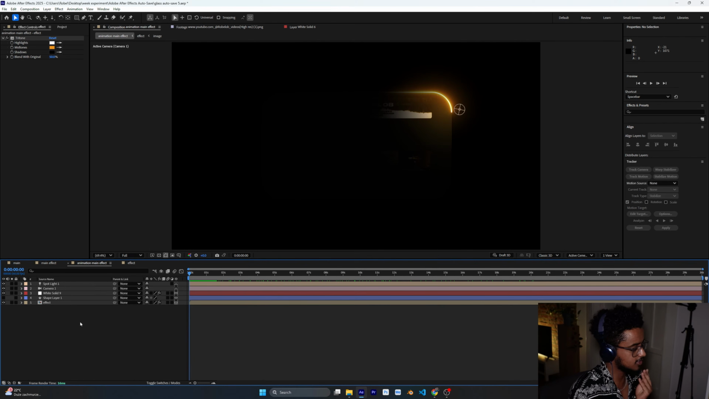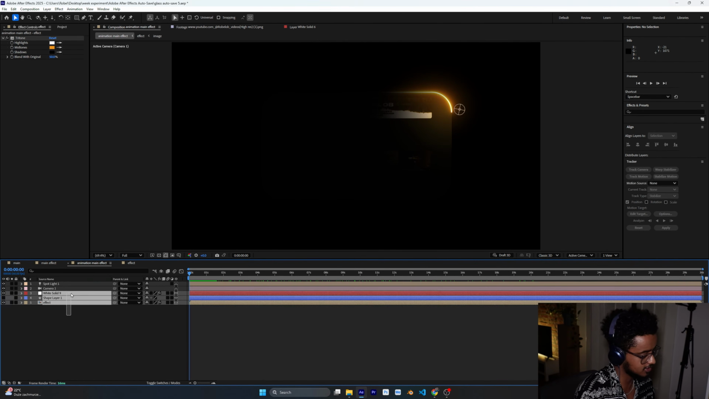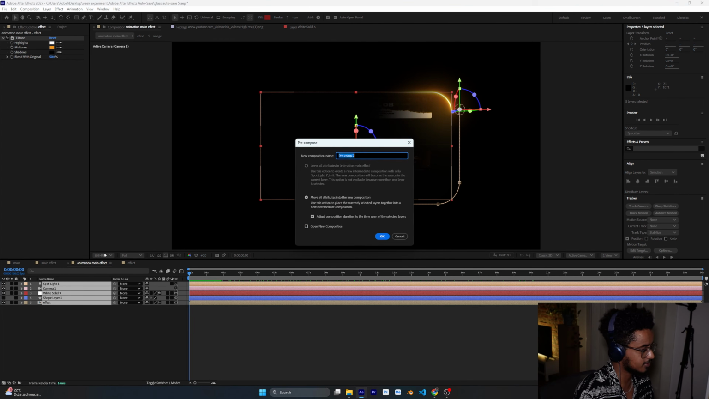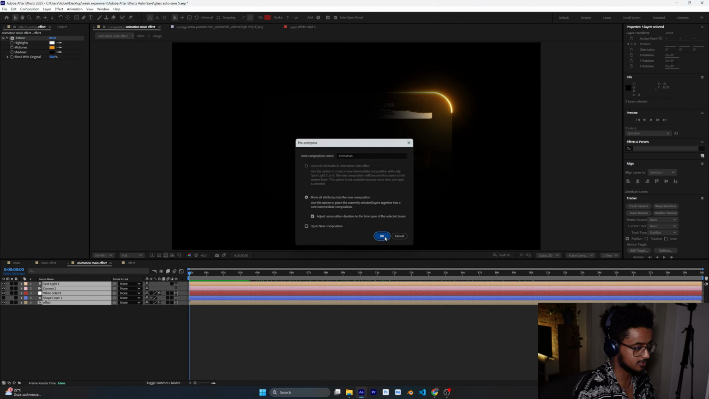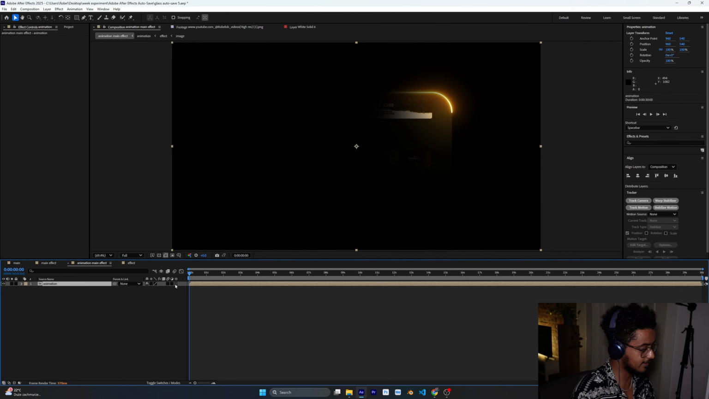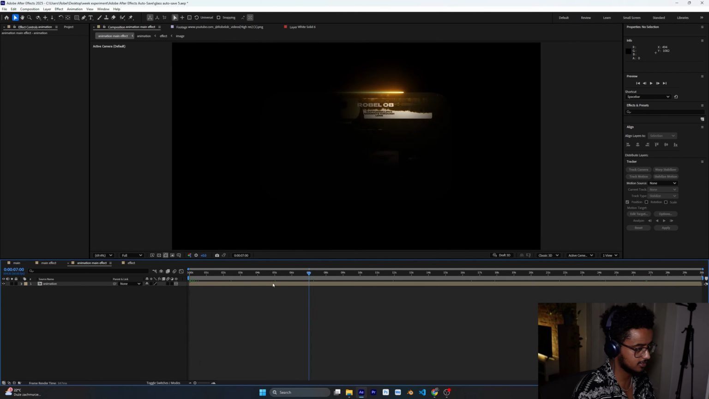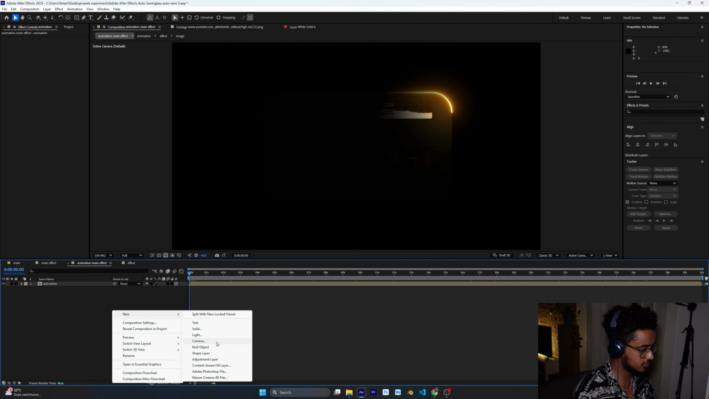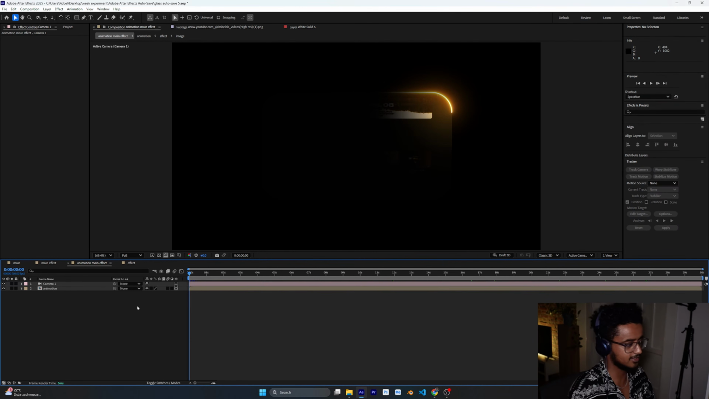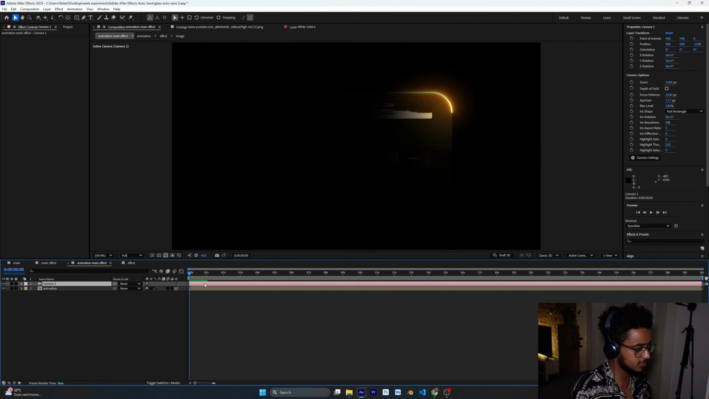So let's do one more pre-comp. Just select everything, right click and pre-compose it, and let's call it animation, and just press OK. Now we have this animation tab, and I'm going to turn on the 3D layer as well, and this looks cool. I'm also going to create a camera again, and this will act as the main animation where we can create everything. We can animate it in a different way.